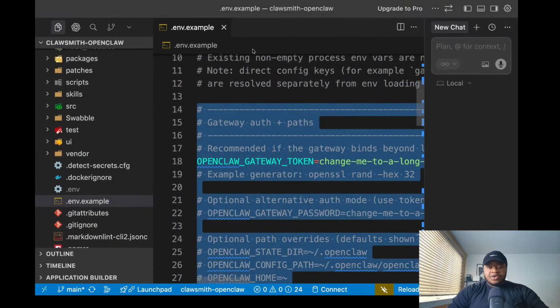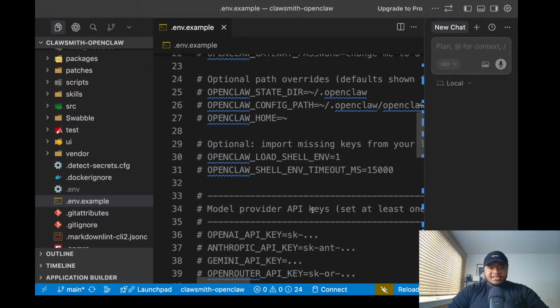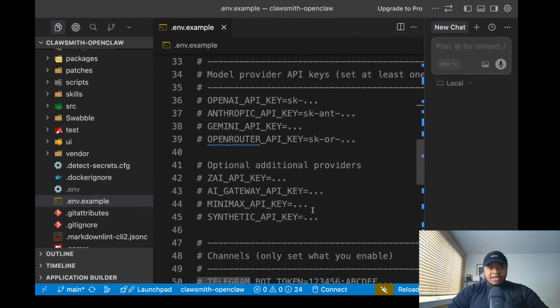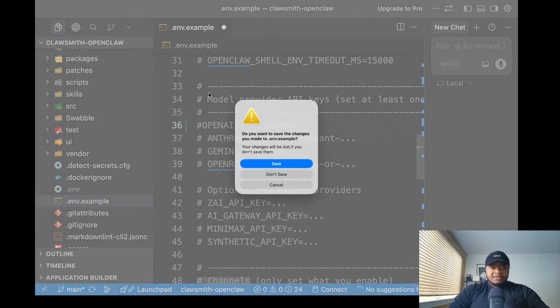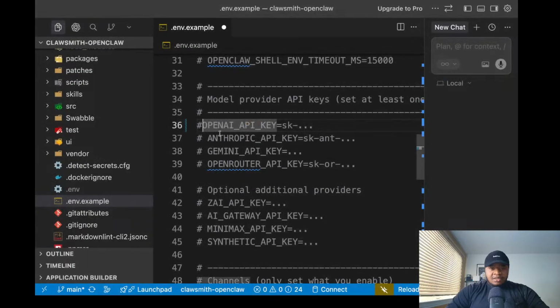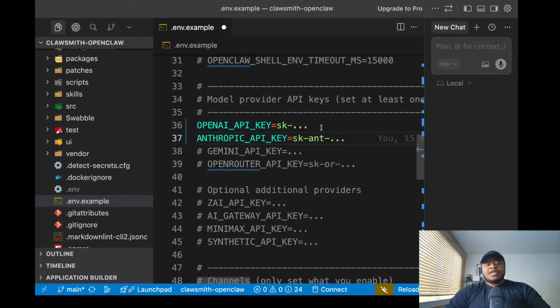So I'm just going to very quickly uncomment the things that I need, that are important. I think it's important to have some kind of model. So I'm going to be using OpenAI, and you can also use Anthropic. I'm going to have these two. Now, of course, you can use any model provider that you want. But of course, you want to use the ones that are really, really good. I like the OpenAI ones.